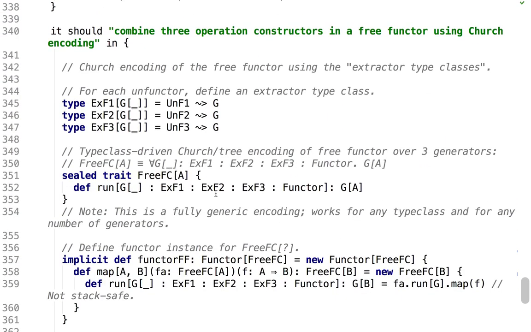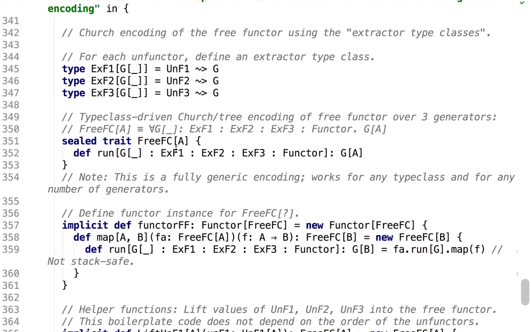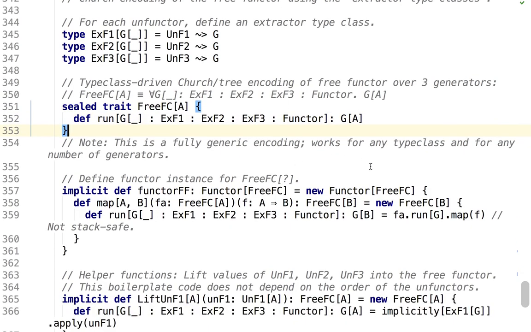So let's see how the same works in the church encoding. First I define extractor type classes, and then I define the church encoding. This is the entire church encoding. It has a type parameter G, and then there are three type constraints for each of the unfunctor extractors, and then a functor type constraint, and I'm done. This is the entire encoding. The functor instance is trivial, but it is not stack safe, unfortunately, because we know that the church encoding of the tree encoding of a free functor is not stack safe.